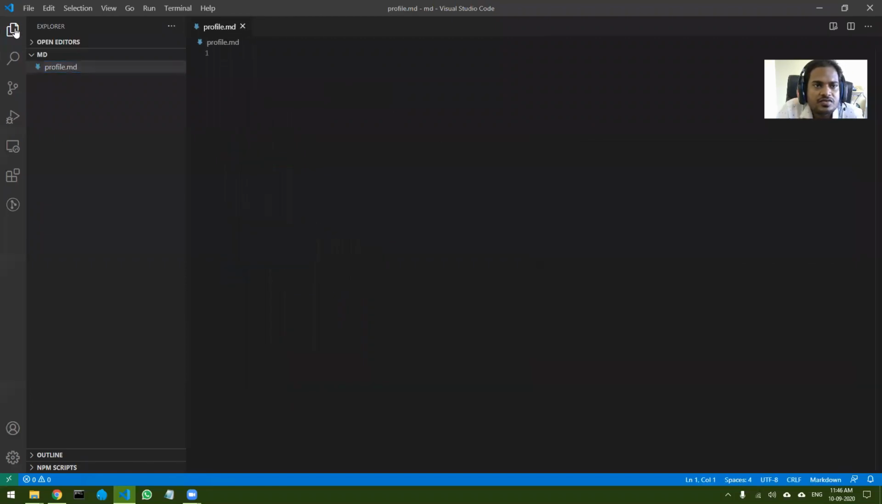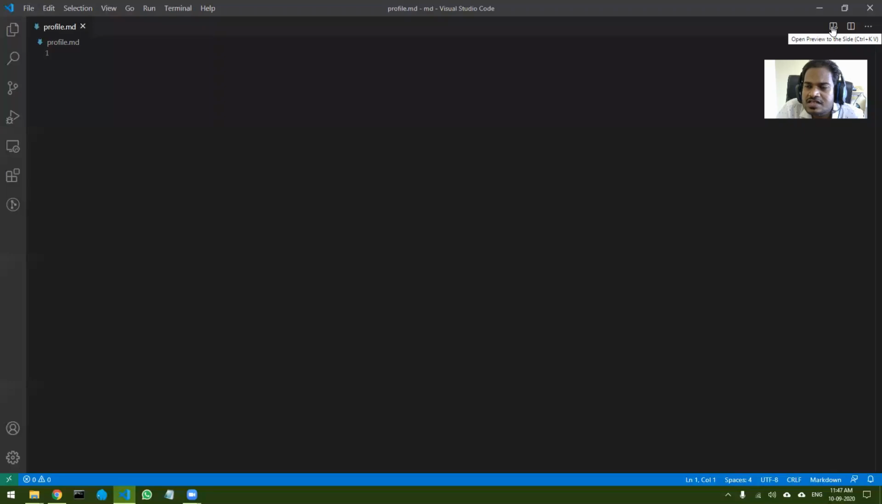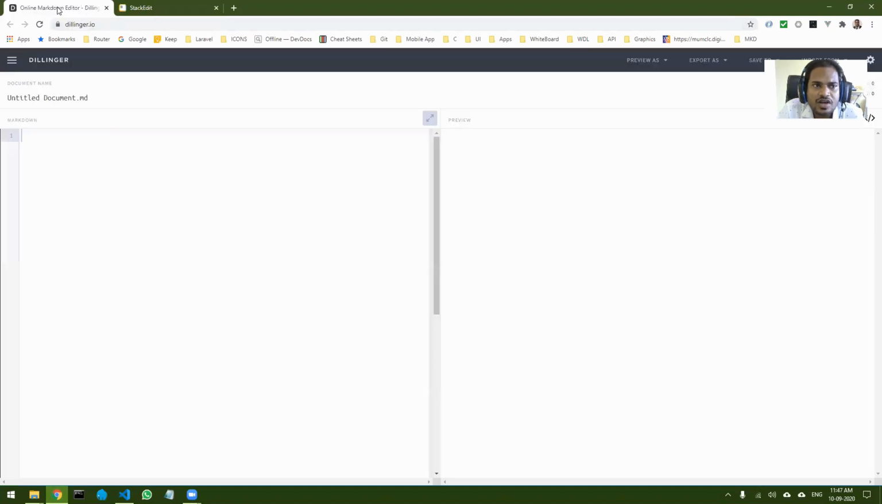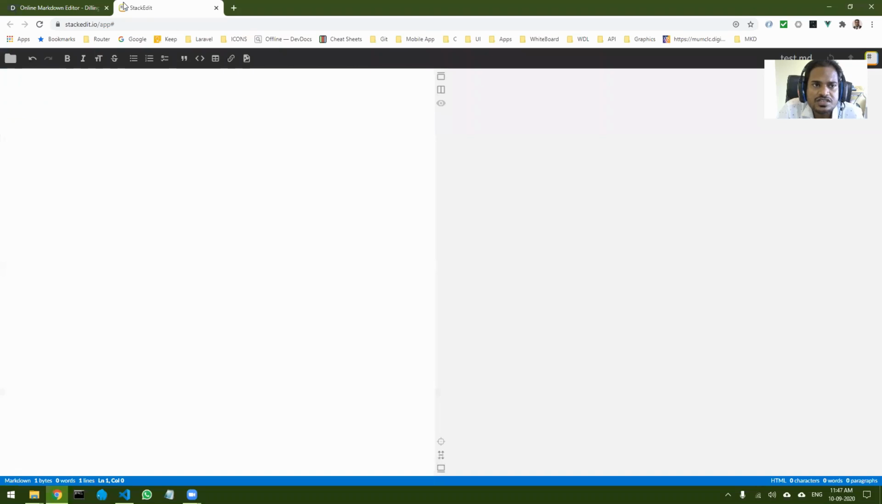Now I can close this out. So I have profile.md, and on top over here, on the right hand side, just below the minimize symbol, you can see a preview window. Just click on that, and that will open the preview. Now all these three softwares will look alike. This is the local software, VS Code. VS Code has an inbuilt facility for viewing the output of your MD file, that is markdown file. If you want to use online, then there is StackEdit.io and Dillinger.io. So these three websites will be there.